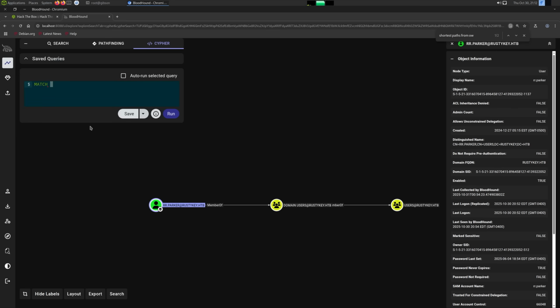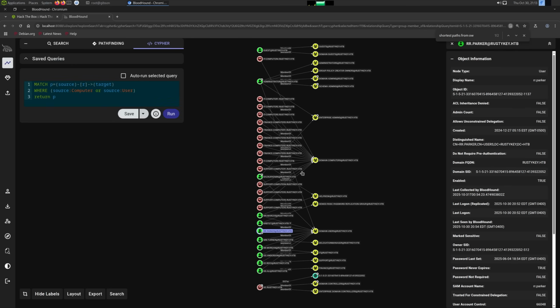So if I do a match and we change this to the source, grab the relation to a target, and then we want to show sources that are computers or sources that are user. If we did group, it will get very, very messy. It's even going to get messy here. If I just do return P, we're going to see a lot of data here. And that's because every user and every computer object has this member of property, right?